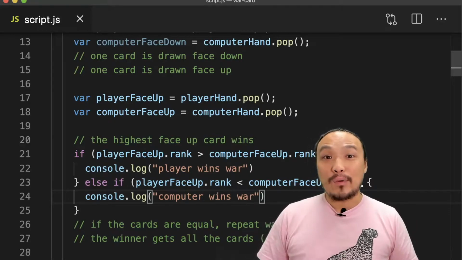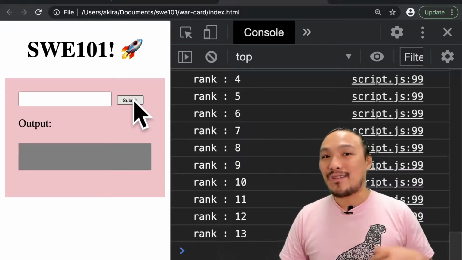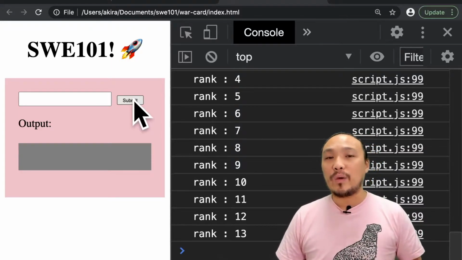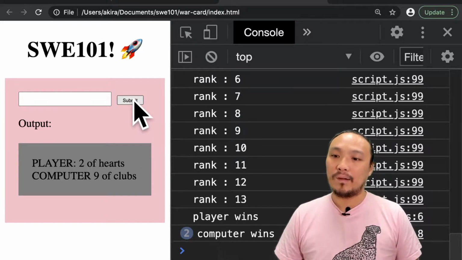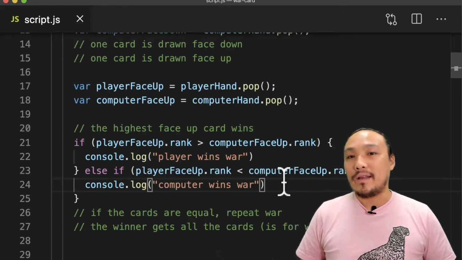Let's see this in the browser. Now, when the cards are equal, the program runs the other part where it draws all the cards, and we should see the evaluation in the console. This seems to work correctly.